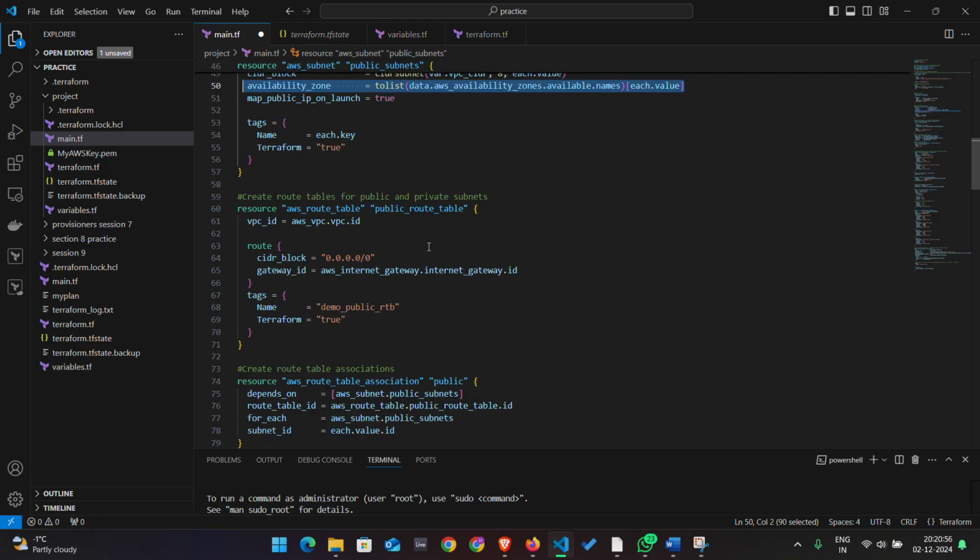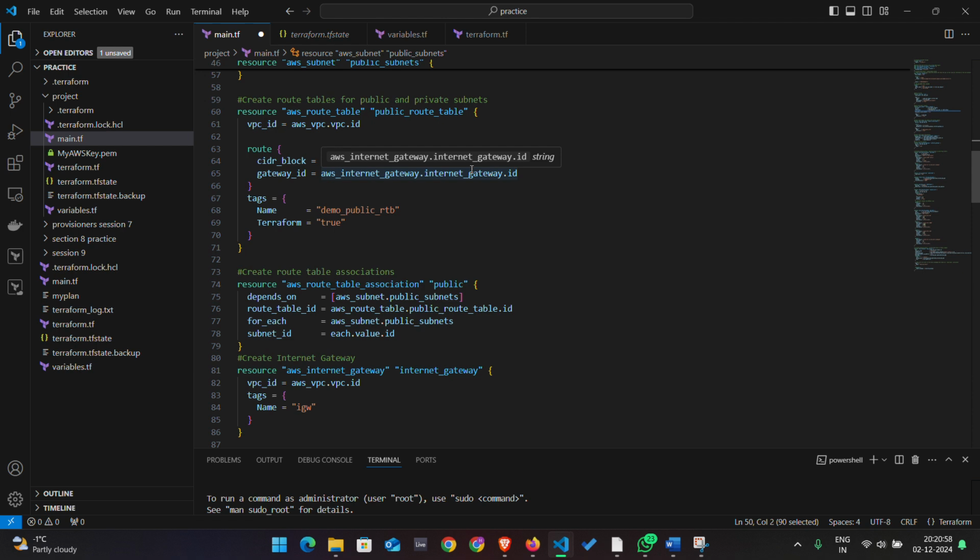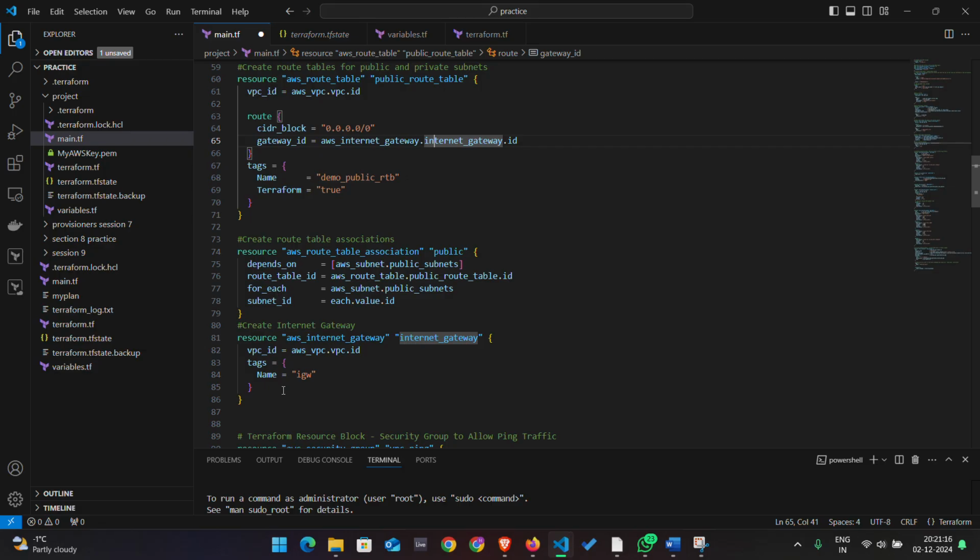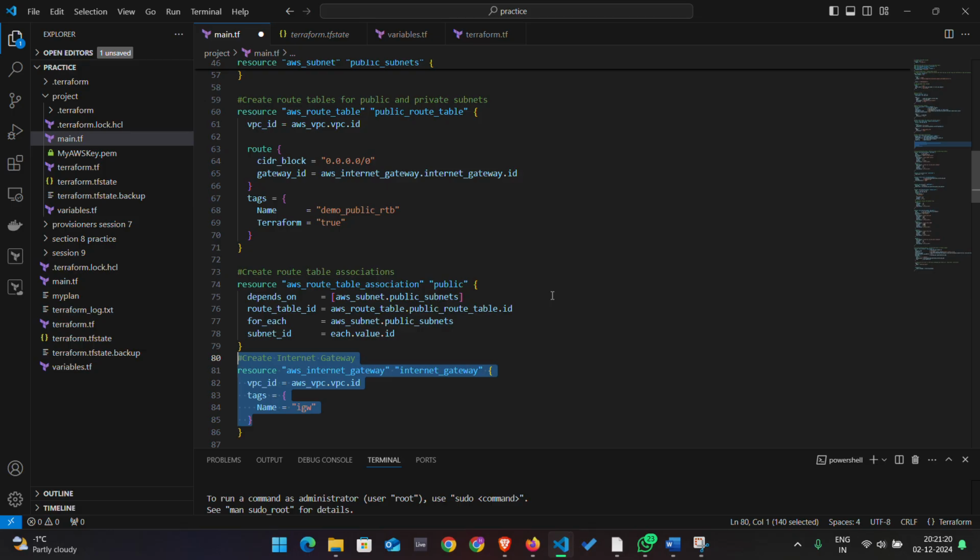And then we have the route table, which would be used to basically divert our traffic from the internet to our public subnet. And how we do that is AWS provides an internet gateway in order to divert the traffic from the internet to our public subnet. We have defined the internet gateway as a resource down here, as you can see.